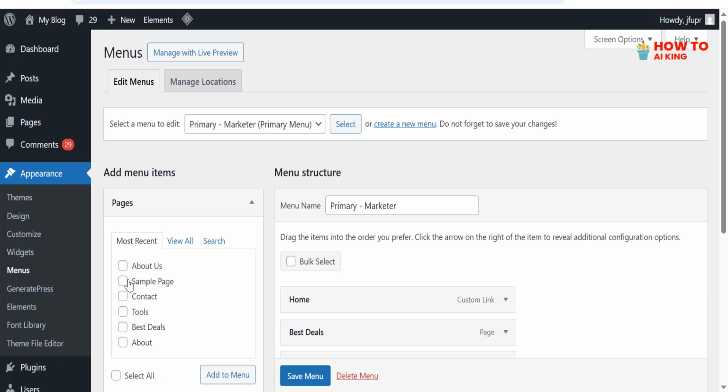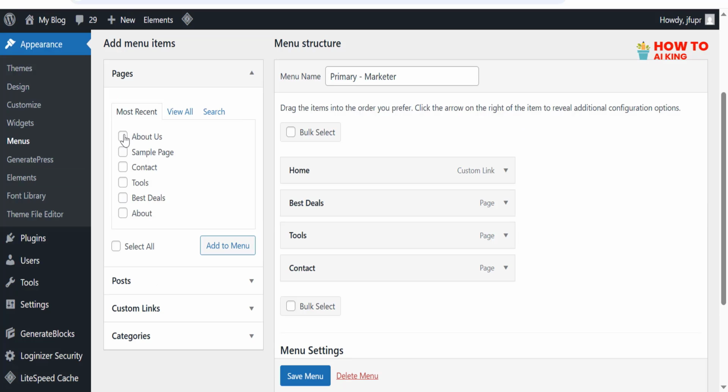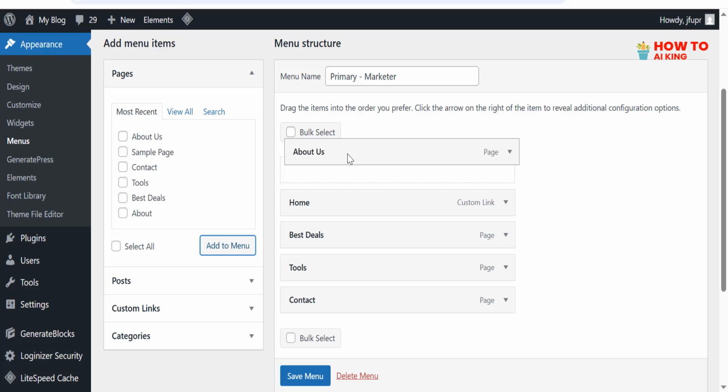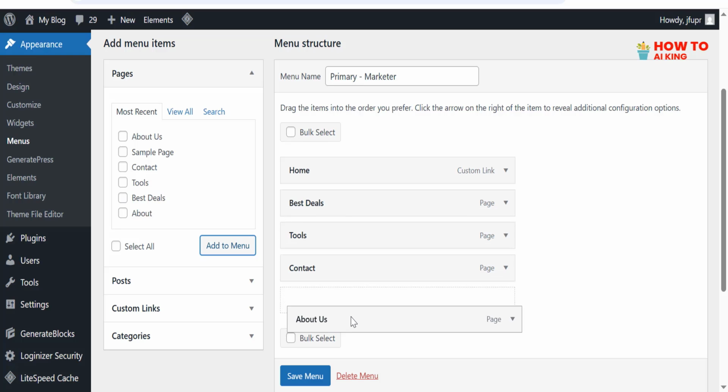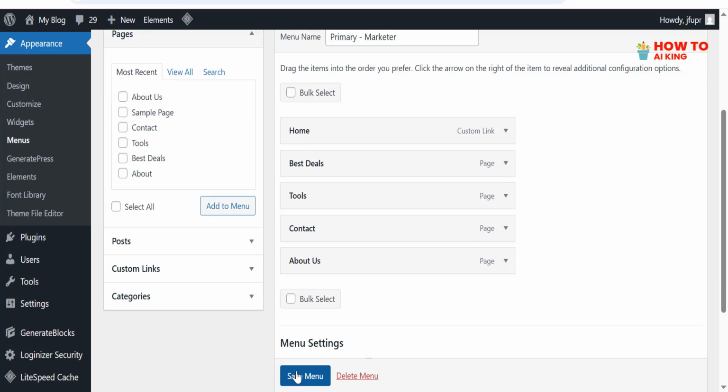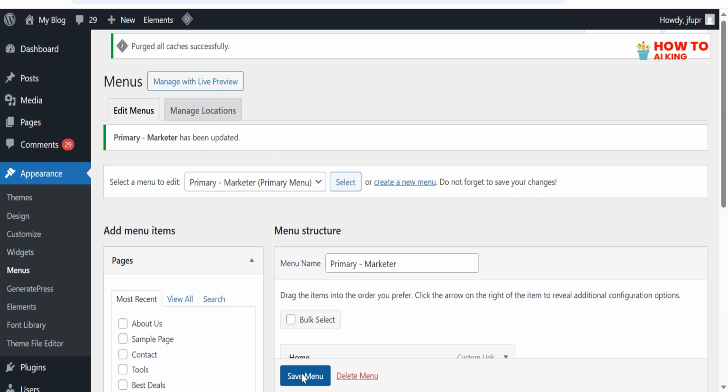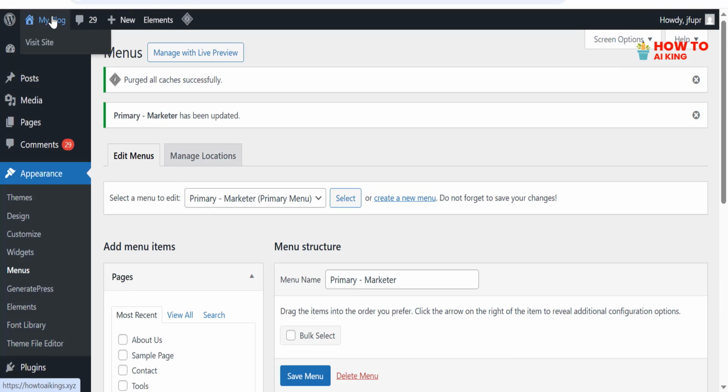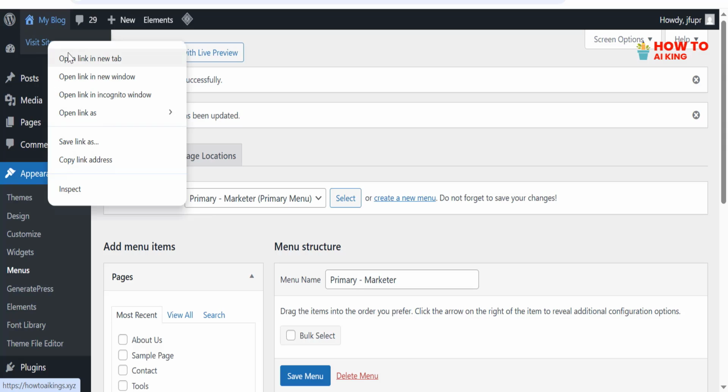On the left side of the menu screen, you will see a list of your pages. Check the box next to your new About Us page. Then, click the Add to Menu button. You can now drag and drop the page to position it where you want in your menu. Finally, make sure to click the blue Save Menu button. And that's it. You now have a professional About page that your visitors can easily find.